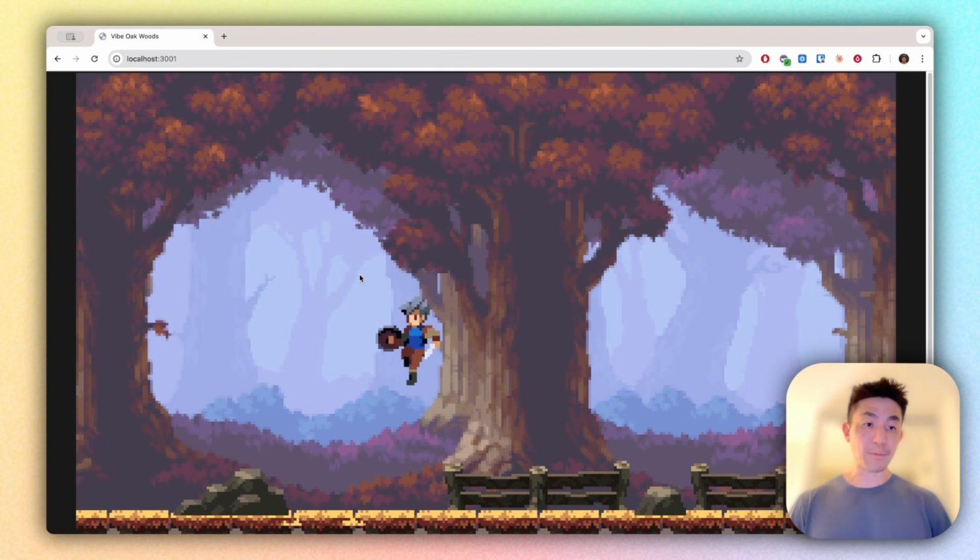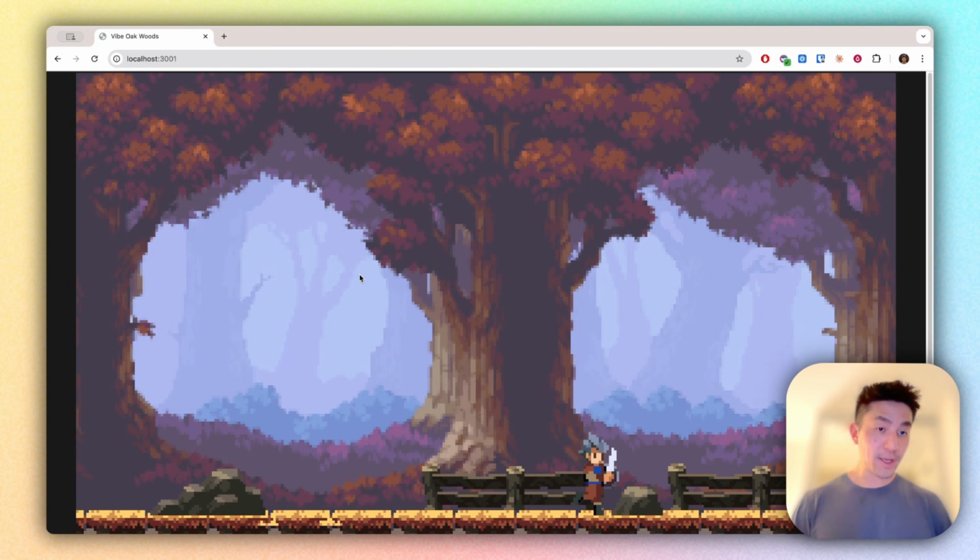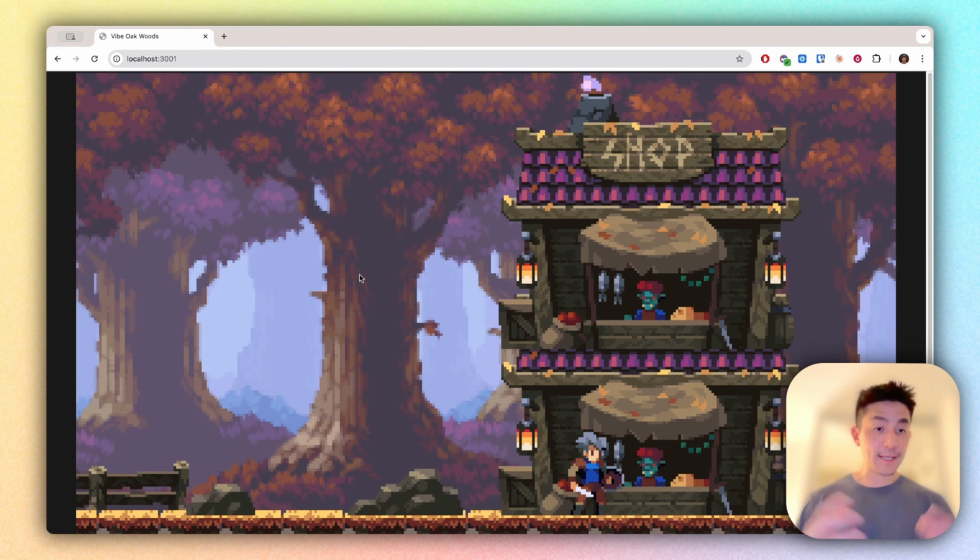But what I'm going to do today is I'm going to try to make use of Claude Code and Opus 4.5 to build something similar. And let's just see how well it does.